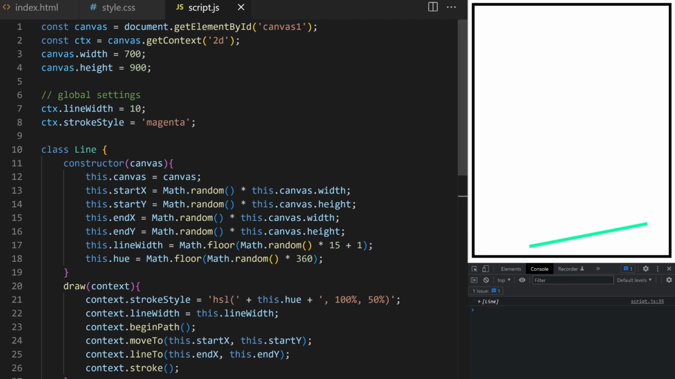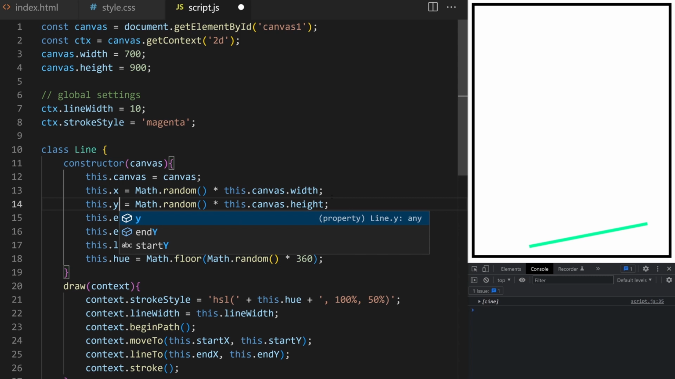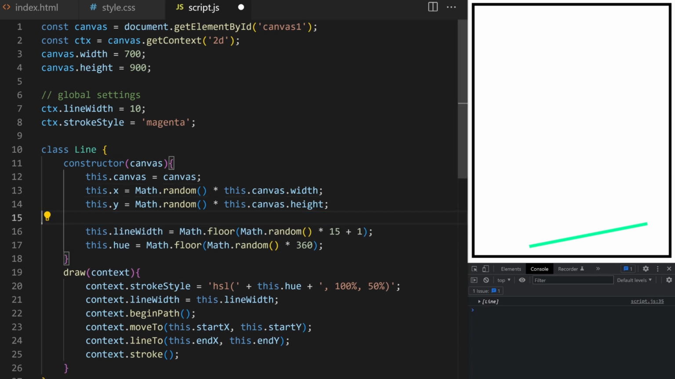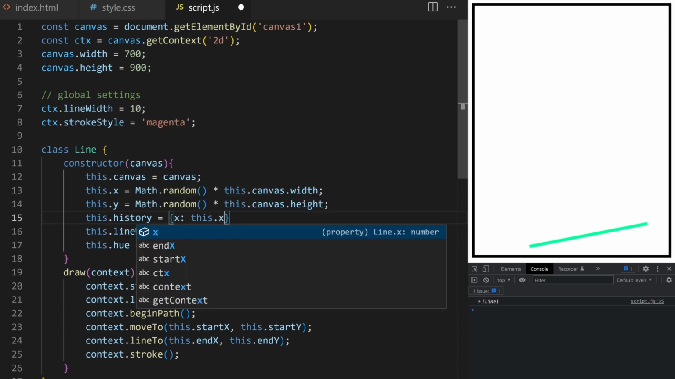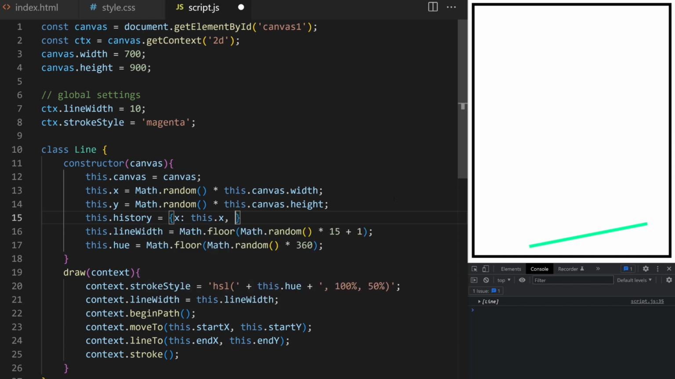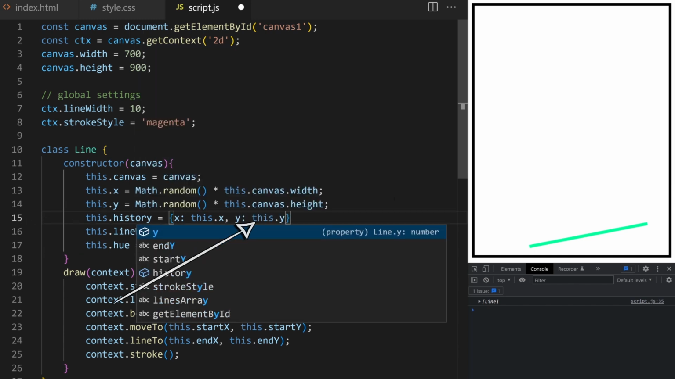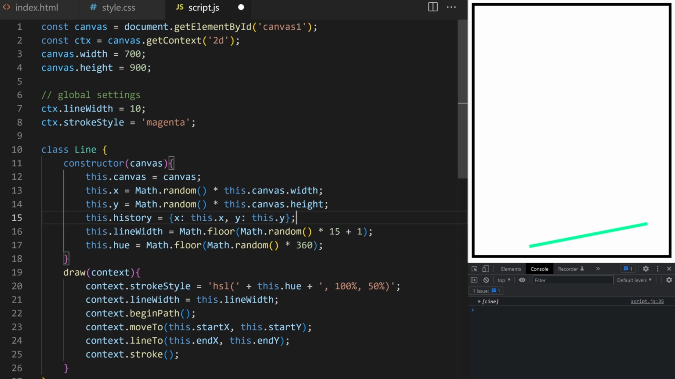I need to make some changes in the line class to achieve that. We will need only one set of x and y coordinates like this. These coordinates will update for every tick of animation loop, and we will add and hold a certain number of positions in a history array that I define here. First, it will be a simple object with x and y property equal to this.x and this.y we just randomized here. This.history is an object now, but it will be an array where each element in that array is an object like this with x and y coordinate.